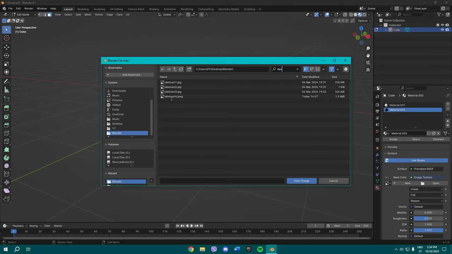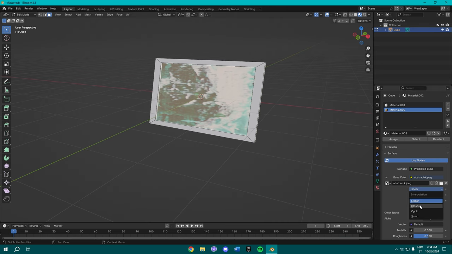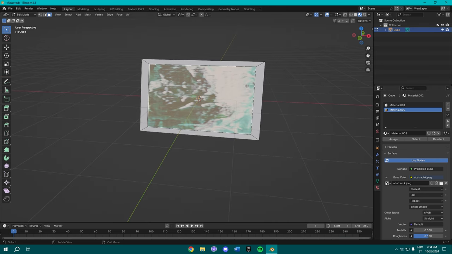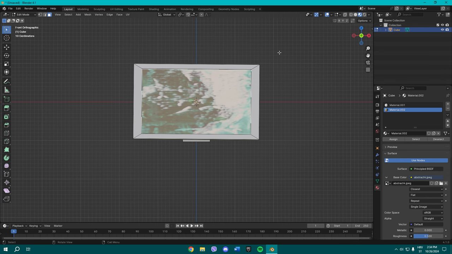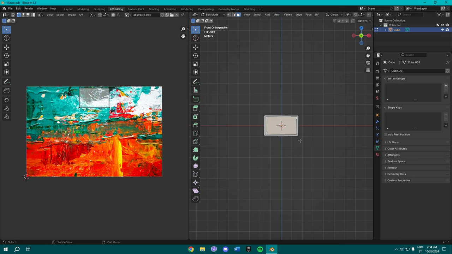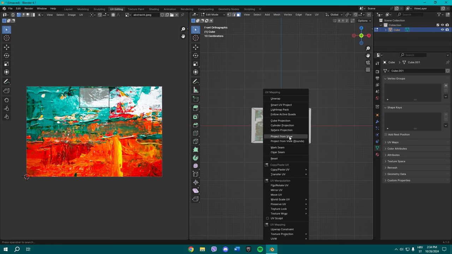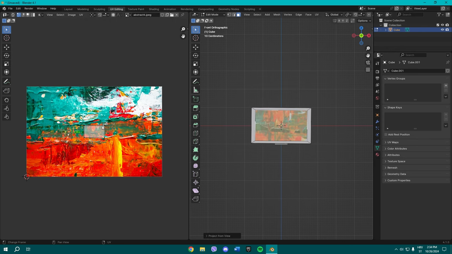I downloaded an abstract image, which I think looks pretty cool, but it's not rotated how I want it to be. So let's go to UV editing. Once you do that, press numpad 1 to get this front view like I did, and then press U, and select Project from View so you can get this nice clean look.